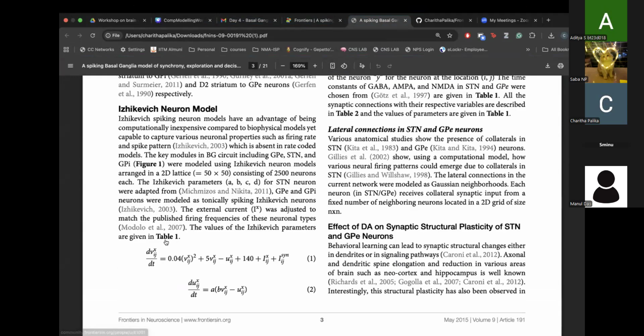First thing is, as I said, each single neuron of the 256 neurons in STN and GPE are both modeled as Izhikevich neurons. If you actually see this, this is an Izhikevich equation. Are you able to see that?